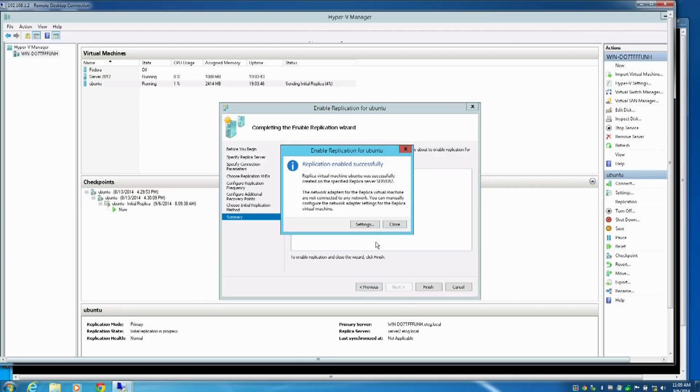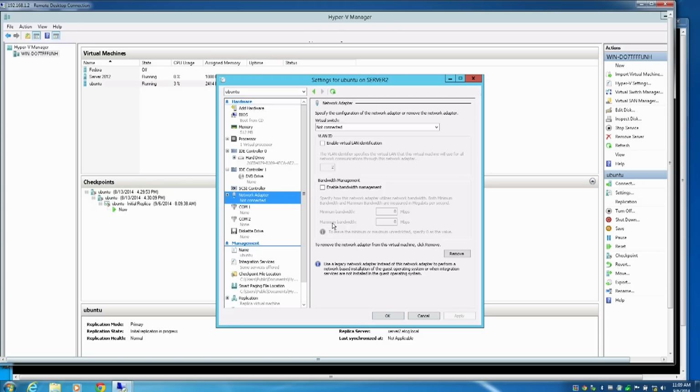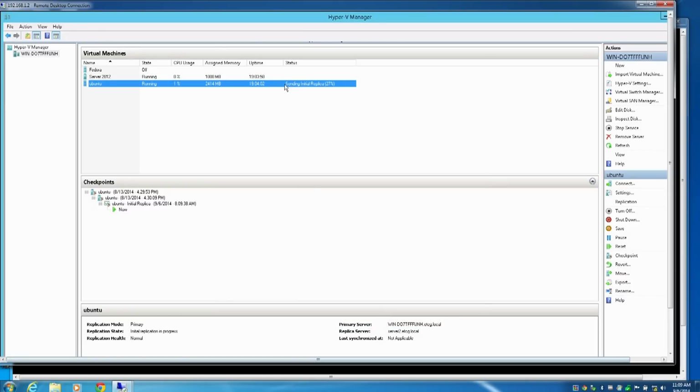Once you've hit finish, it says replication enabled successfully, so we can go in and look at the settings. We go down here and we've got the replication, and we can see the replication, Kerberos, every 30 seconds, and so on and so forth. Right now you can go up here and see Ubuntu, and it's sending the initial replica, and that's what's happening.